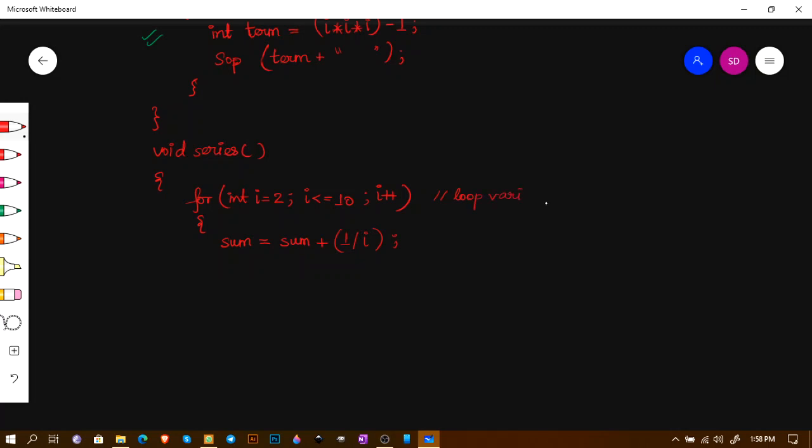Loop variable is equal to the denominator of each term in the series.